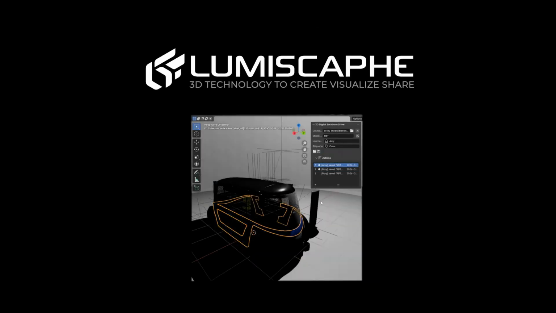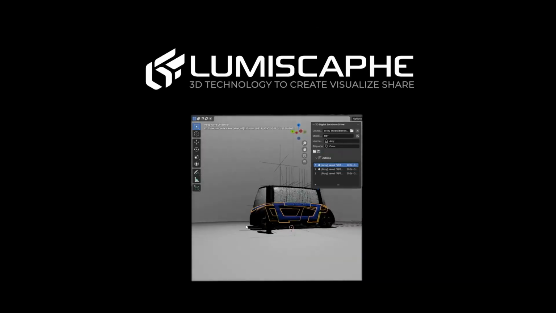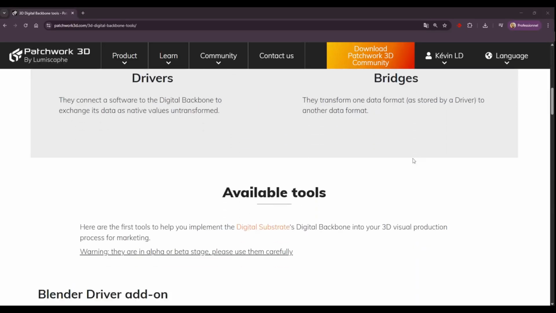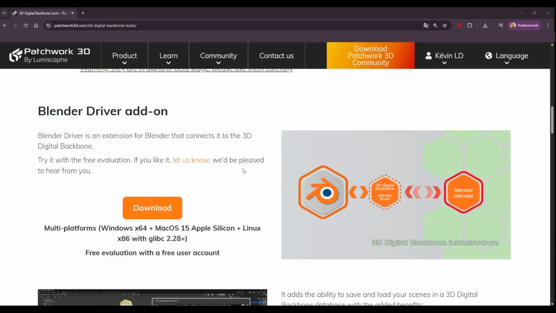Welcome to this tour of 3D Digital Backbone Blender Driver. Let's start with the installation. The add-on is compatible with Blender from 4.3 to 4.5. Download the zip file from the official Lumascape website.